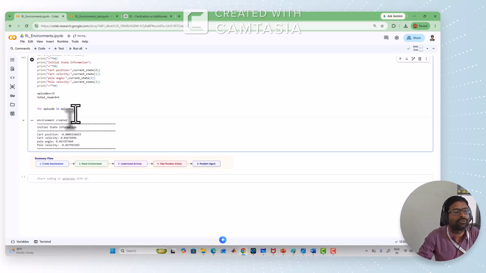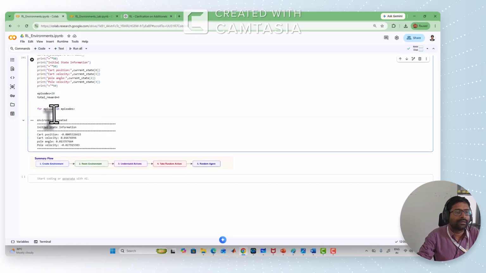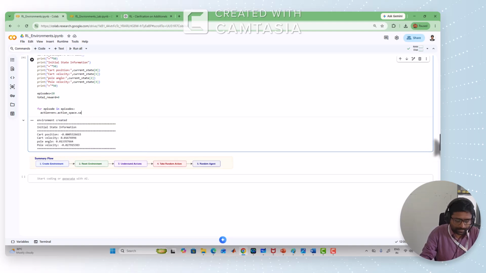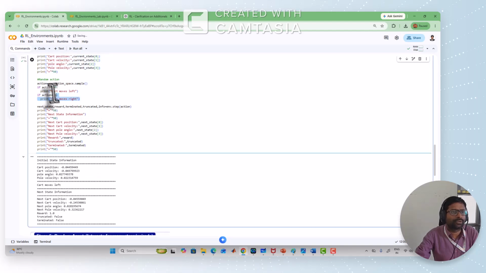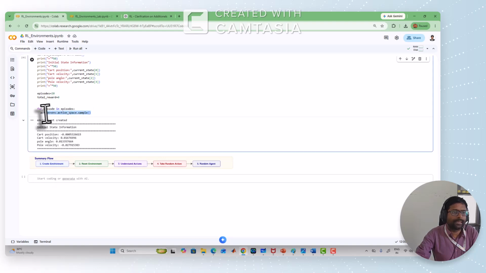What do we have to do now? First, we have the current state information. Now we have to choose some random action. The agent will choose some random action, which is called env.action_space.sample. It will choose a random action. We said if it is 0, it will be a left action, and if it is 1, it will be a right action.